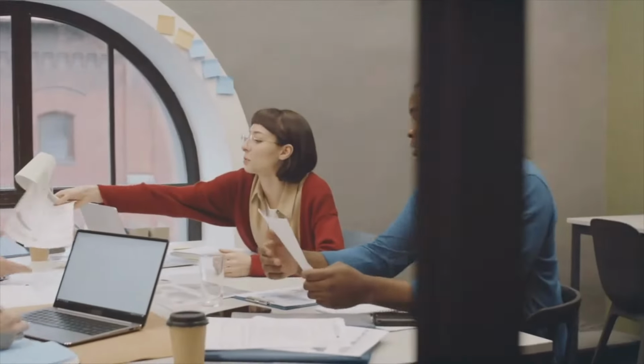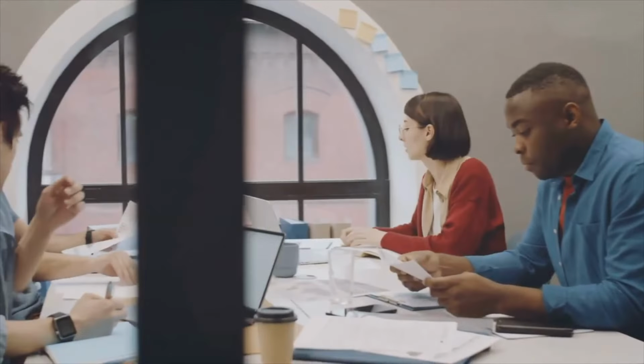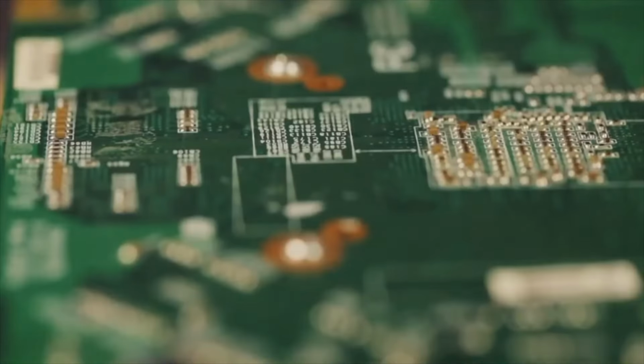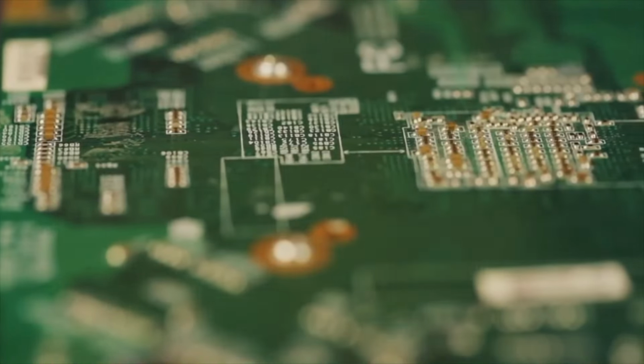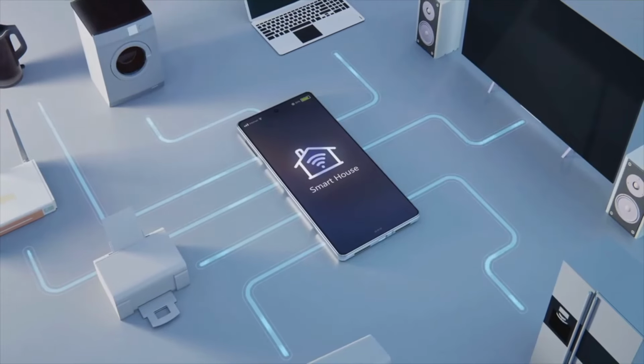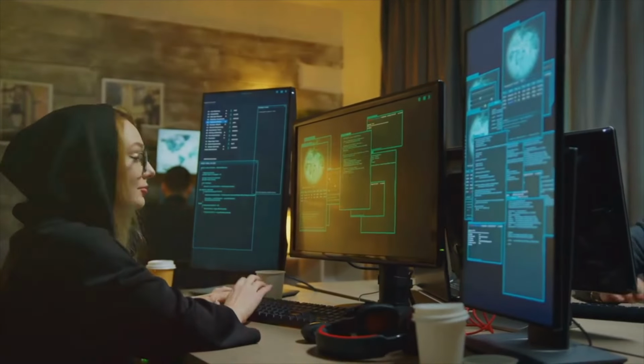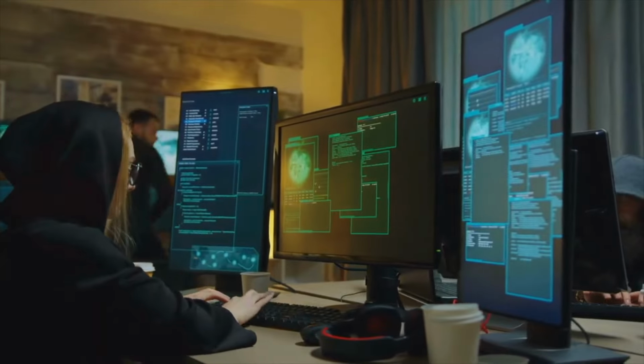Today we're diving into the exciting world of information technology. It's everywhere. It's the magic behind your smartphones, your video games, and even your smart fridge. IT is about using computers and software to store, retrieve, and send information. Basically, it's the backbone of our modern digital world.